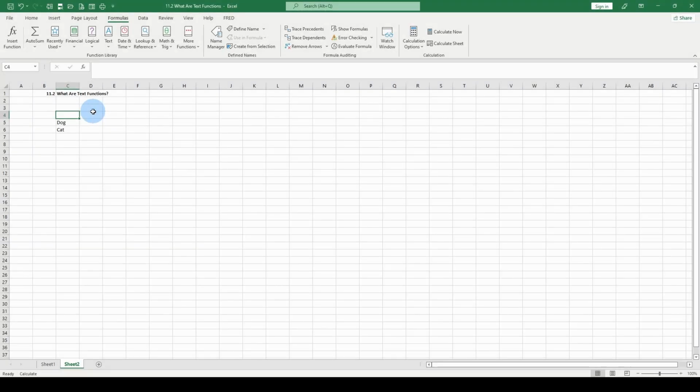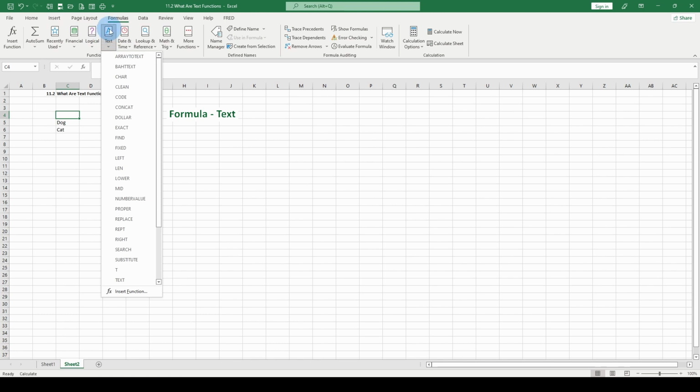Text functions are tools available in Excel that allow you to manipulate text and numbers. They are available in a couple of different areas. You can go up to formulas. Here we have a list of different icons that list various functions under specific subjects. So text, if you hit the text icon, you're going to see a whole list of text manipulation tools. We'll cover this in detail later on, but this is just a quick introduction.